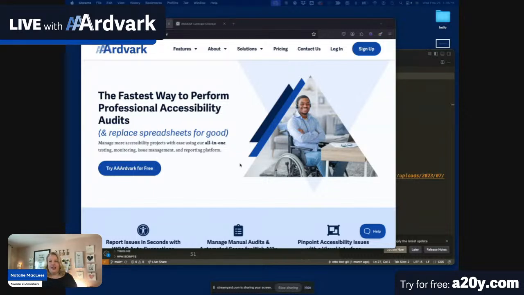All right, so our very first WCAG Easy Check is to check the page title. And of course, the easiest way to do that is to just hover over the tab at the top of the browser. This works in both Firefox and Chrome, and I assume in any other browsers you might want to use as well. Now we can see the page title is Aardvark, the fastest way to perform accessibility audits.